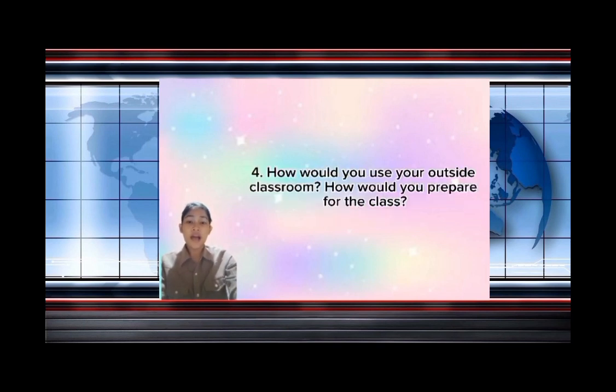For number 4, outside the classroom in a multi-grade class can be used for physical education activities, art activities, or some activities that need larger space. And make sure that the students will be able to see it.